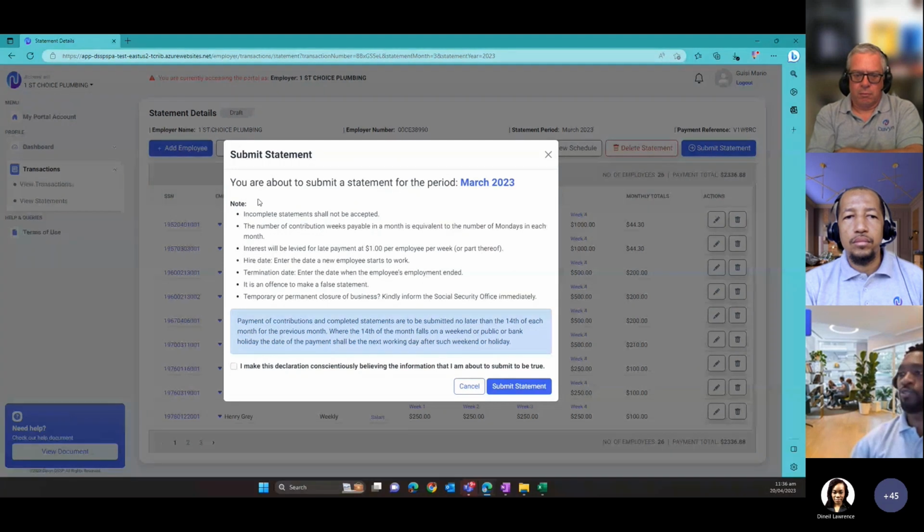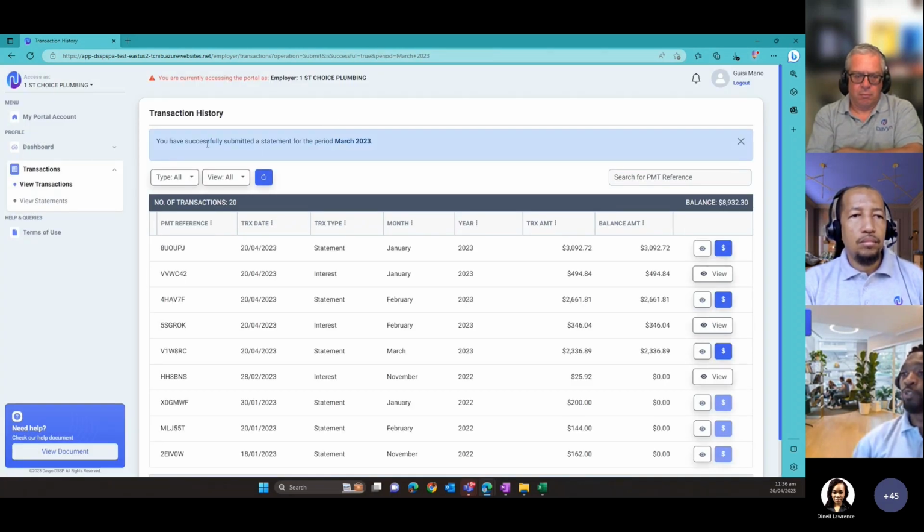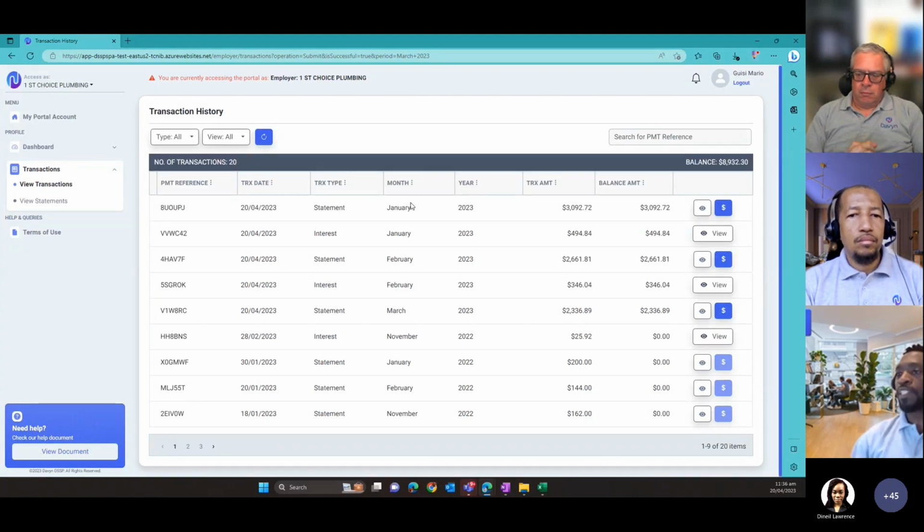Of course, you have this declaration that you need to read and give consent to, and on submission, that's it. We've successfully submitted a statement for March 23. So that's the bulk of what we wanted to show here, but there's one last part, and I'll kick it over to Richard for that to treat with how the employer can now fulfill their duties toward these submitted statements. So Richard. Thank you, Justin.